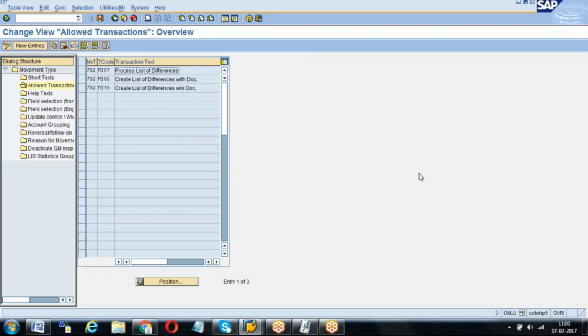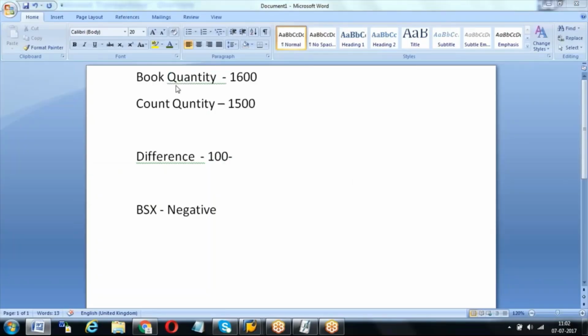Okay, I understand this. See, you have done a physical inventory and your book quantity is 1600, means your system quantity was earlier 1600, and the count quantity, the new count, which is what we counted when we went to the physical stock, is 1500.